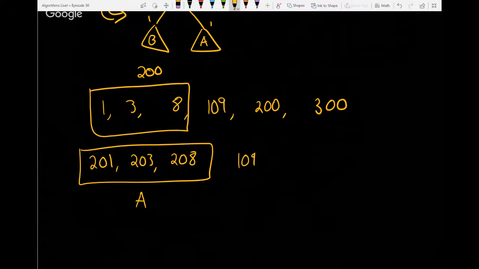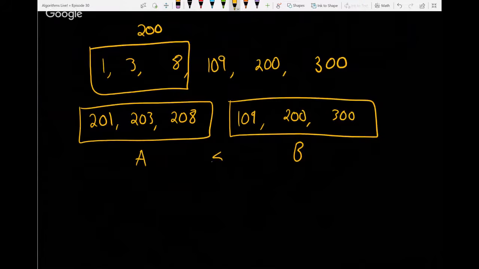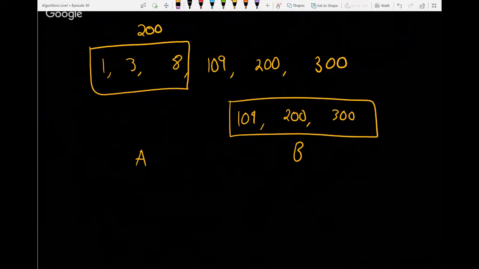So 109, 200, 300. I no longer have that property where A is less than B. That's no longer the case. So I can't do a meld anymore, and then I have to do a merge, and it gets really slow. So typically, if you want to slide the indices around, you're typically increasing the right-hand side.